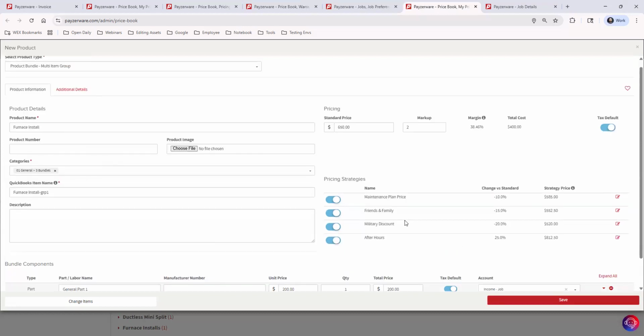And the same rules will apply here with the pricing strategy. If you want these to apply, leave them on. If you don't want them to apply, leave them off. But typically, bundles are used when you want the customer to just see one product, but on your end, you want to see all the parts and the labor individually. And that's what bundles are great for.